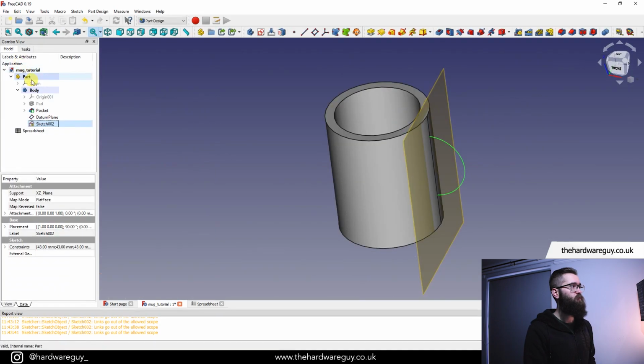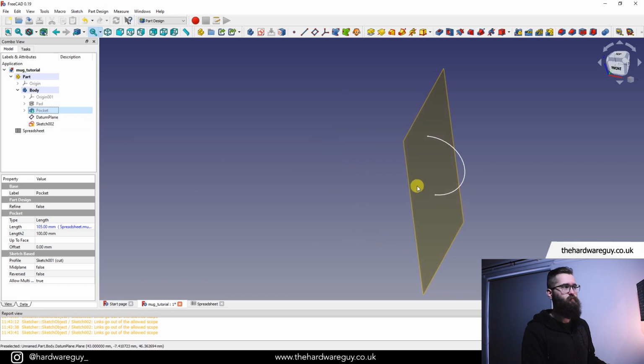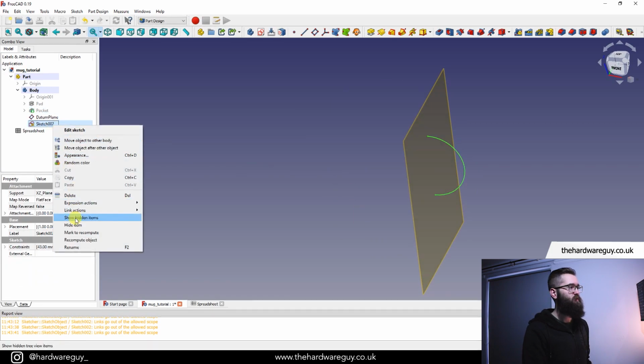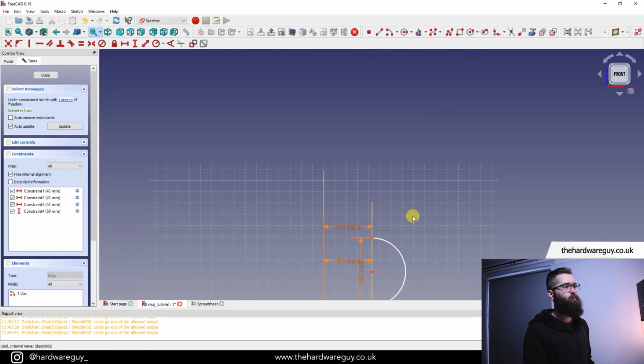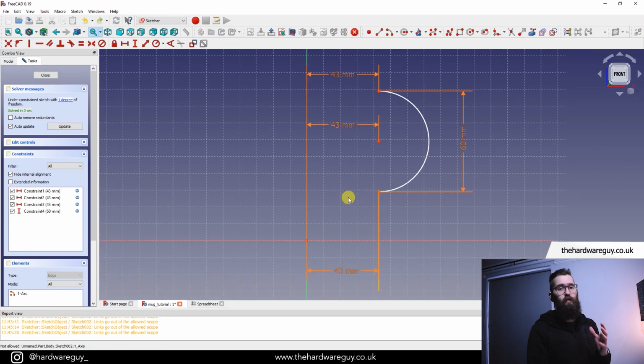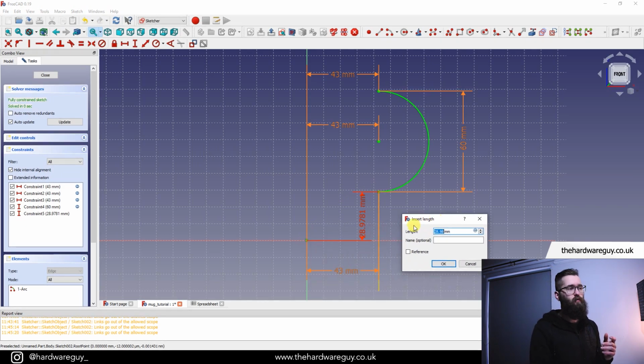So let's close, we'll hide our pocket again, just so it's not in the way of our sketch. Come to sketch here, we'll rename the sketch as well. We'll call it handle or handle 1. We'll double click it, we're back in here. Okay, so now what we'll do is grab our vertical constraint tool at the top. We'll select our bottom point here on the arc and our origin. This adds in a new constraint there.